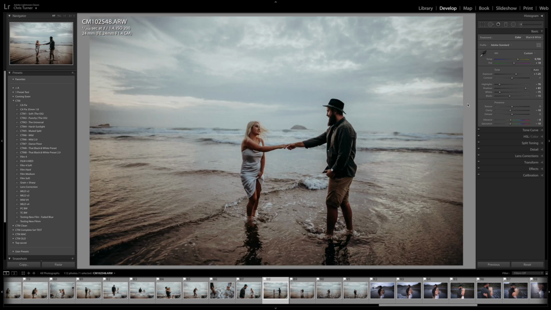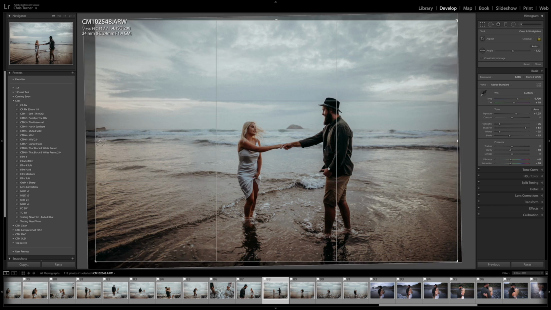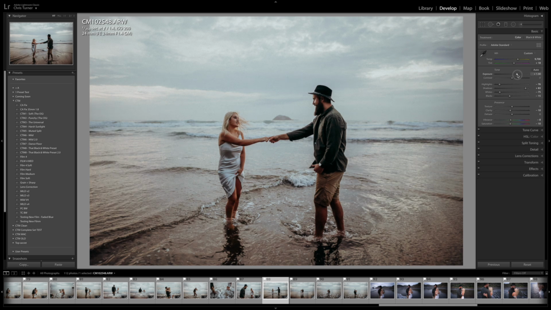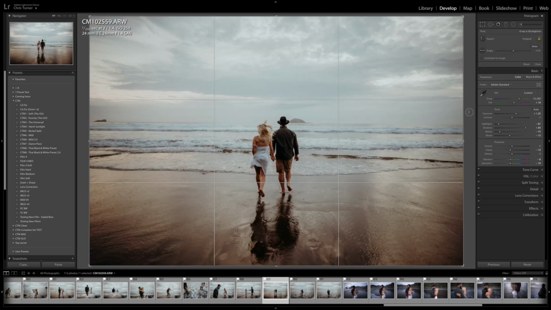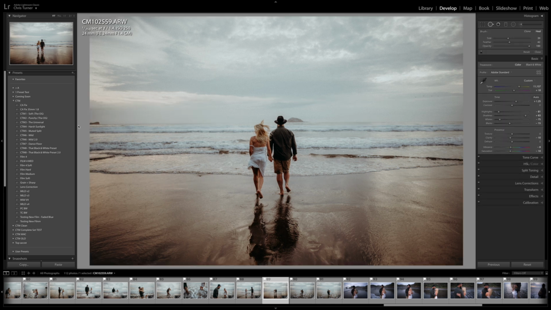Super fun people. I'm shooting their wedding down in the South Island in Queenstown in a few months, so I'm really looking forward to that. I don't like how it's on the edge of the frame there. What the hell, Lightroom?